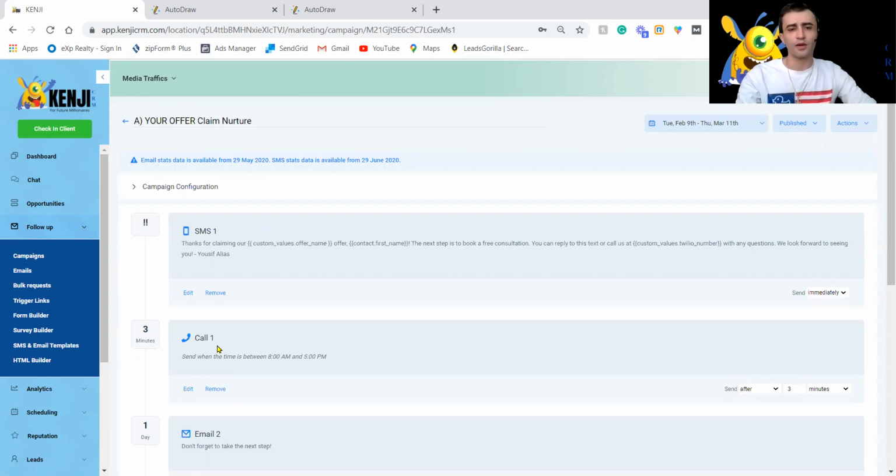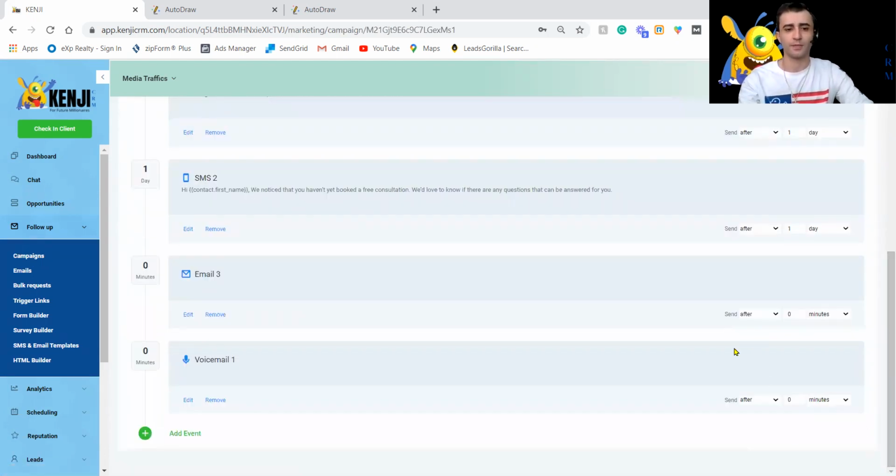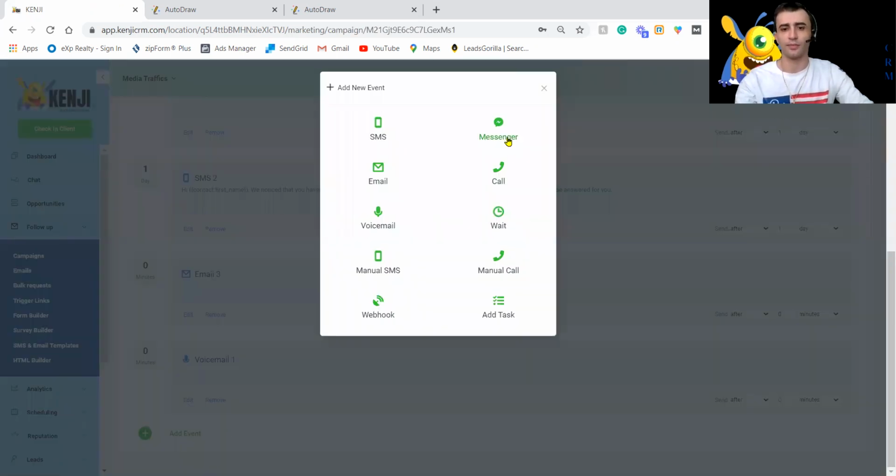So within Kenji, we made it so easy for you to follow up with people using SMS, automated call, email, maybe another SMS, and then voicemail, and also messenger. And you can also do a manual call. So there are about 10 things you can do, 10 events you can add to follow up with your clients.